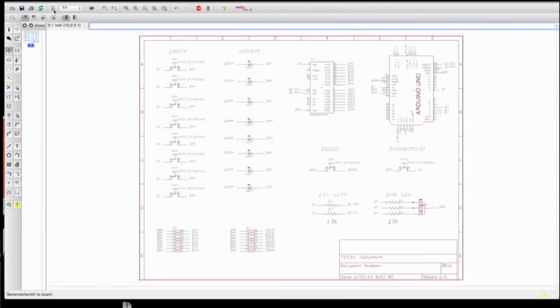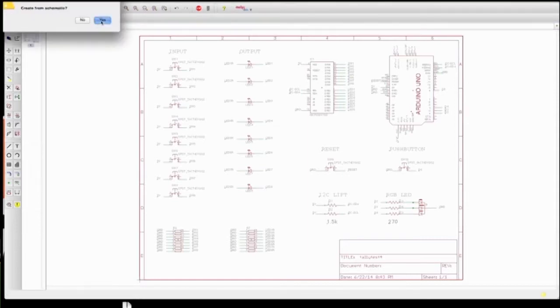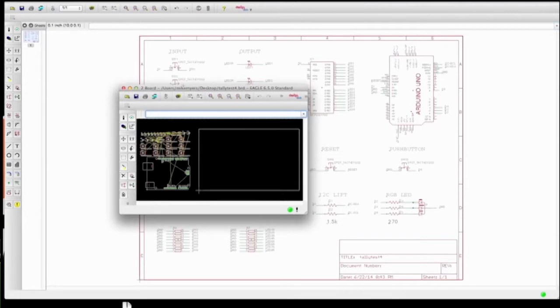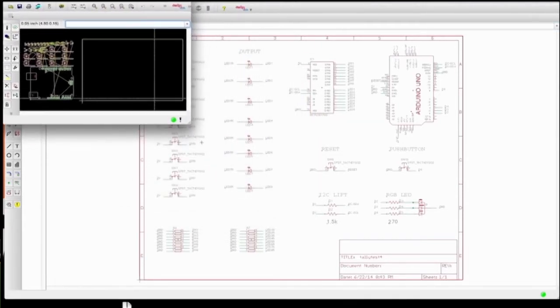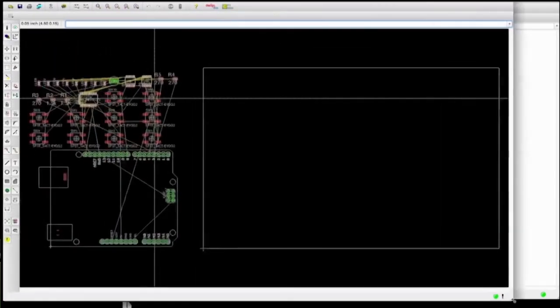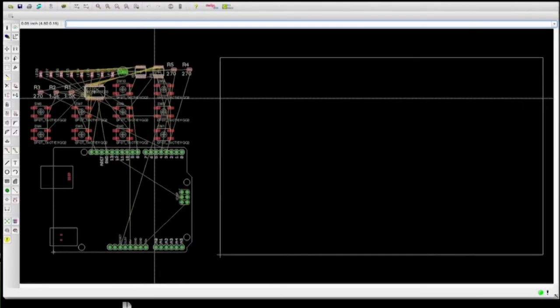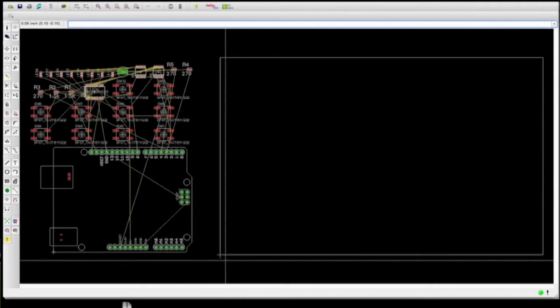So I'm going to show you what it looks like on the PC board side now. So it's going to ask if I want to create one. I said yes. So I'm going to make it the same size, or almost the same size as what we currently have.